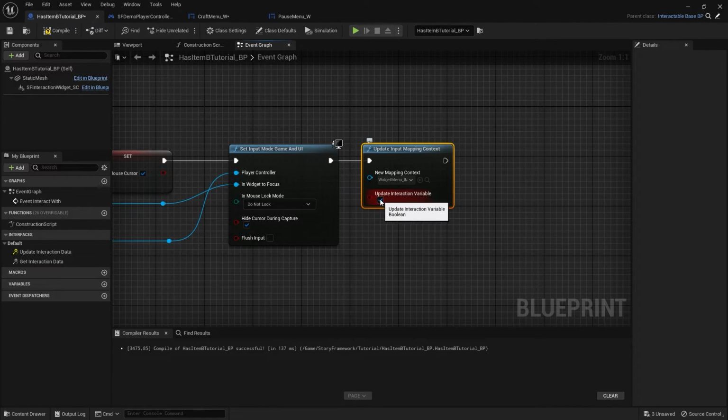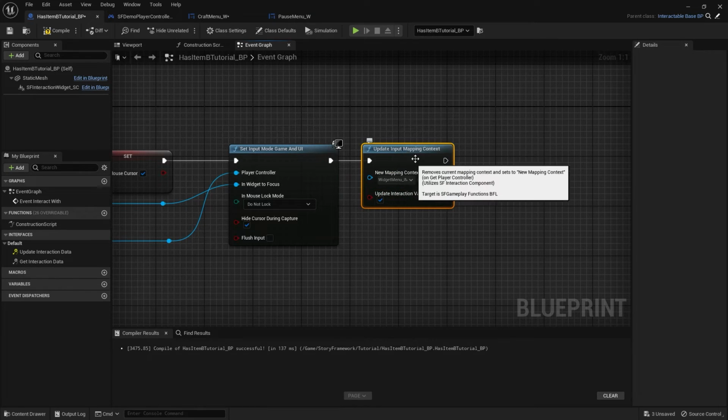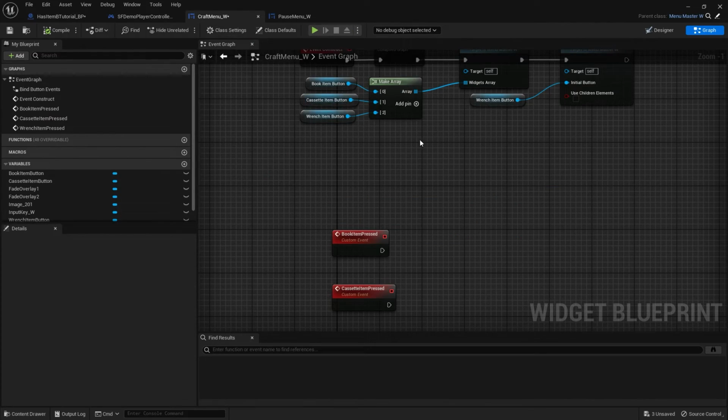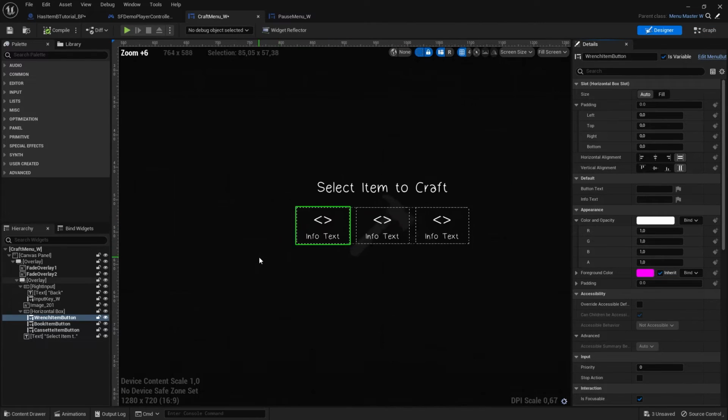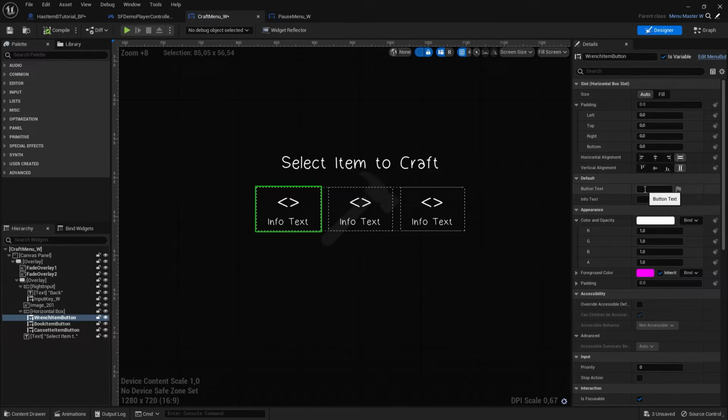We're going to tick update interaction variable because we want the interaction manager to store this mapping context as its current mapping context, as we'll be referencing this later. Now that that's done, we can hop back into our craft menu and set up some information for these buttons, as we didn't do this before.